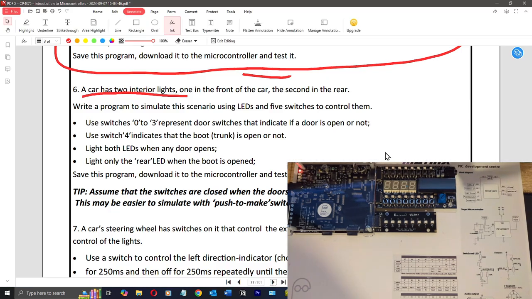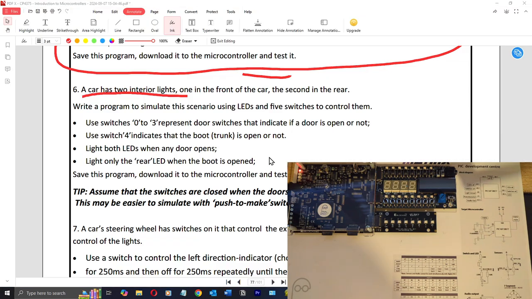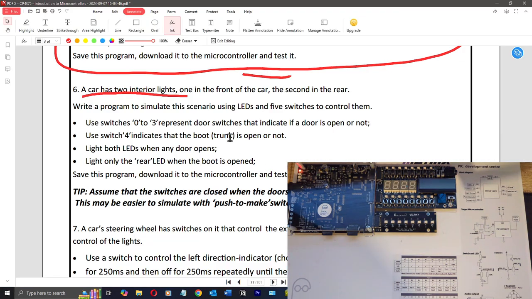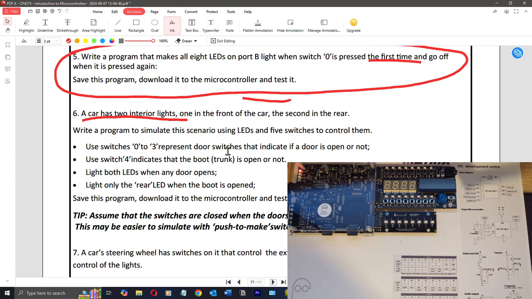So what is it we wanted to do? Now we're just doing Boolean logic, right? So use switches. Again, how does a 16-year-old do this? Use switches 0 to 3 to indicate if the door is open or not. Use switch 4 to indicate if the boot is open. Light both LEDs when any of the doors are open. So both LEDs. What are we saying are my LEDs? It doesn't tell me to define any specific LEDs.